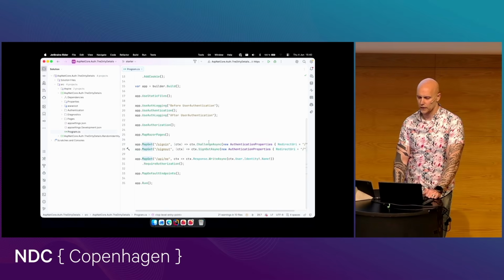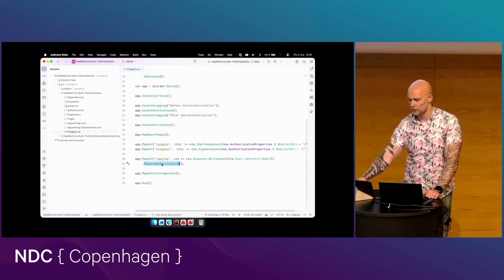And when you call those, they just do a context of challenge and context of sign in, so we can sign in or sign out, redirecting back to /. And then there is an endpoint called /API/me, and it writes out your name, and it requires authorization. That's the entire thing. Not very interesting.